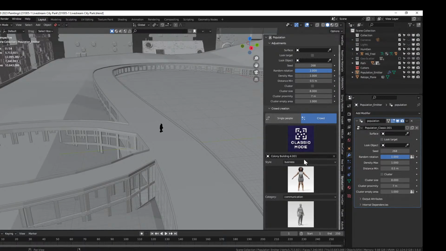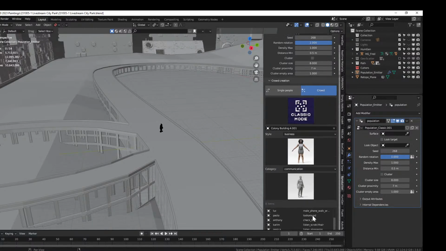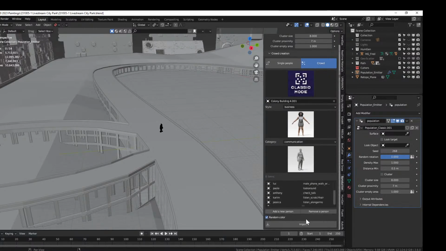We did select the surface this time. We got our group of people. Import. If you're going to make a crowd, you do have to tell it where the hell they're going to be standing.